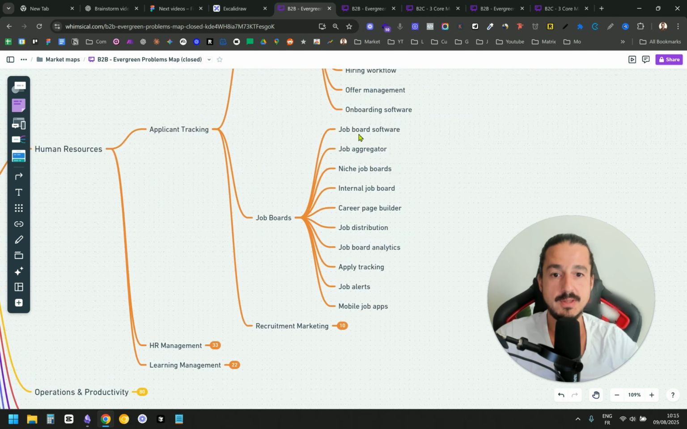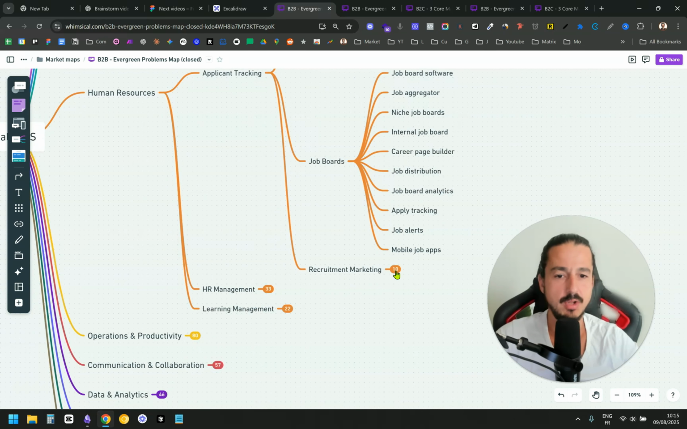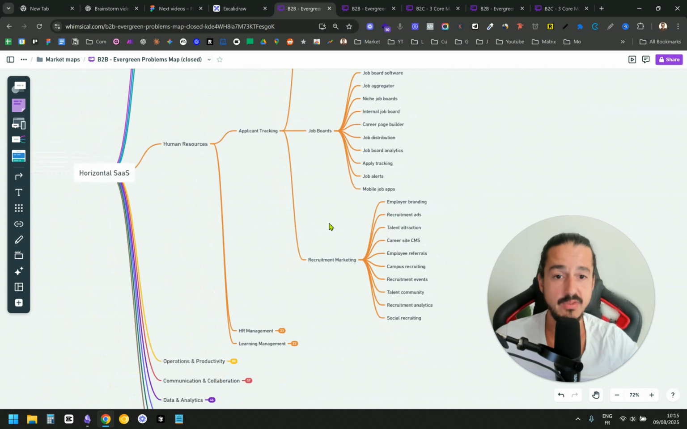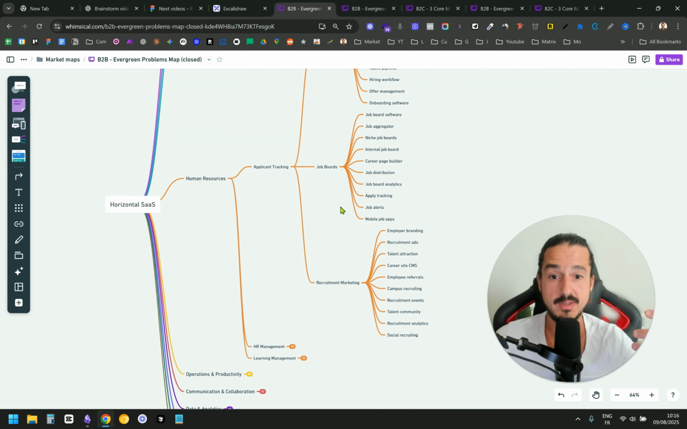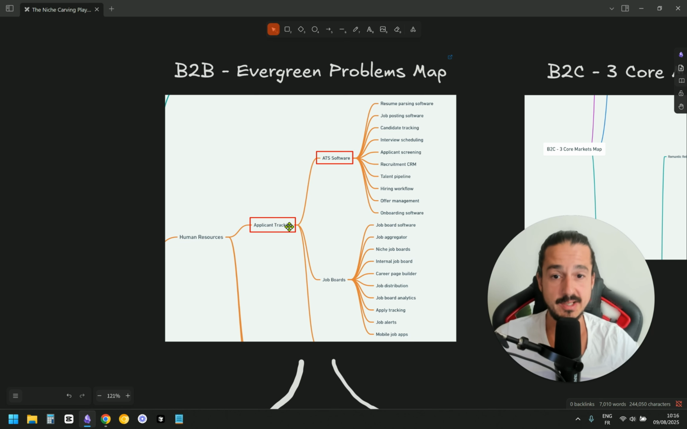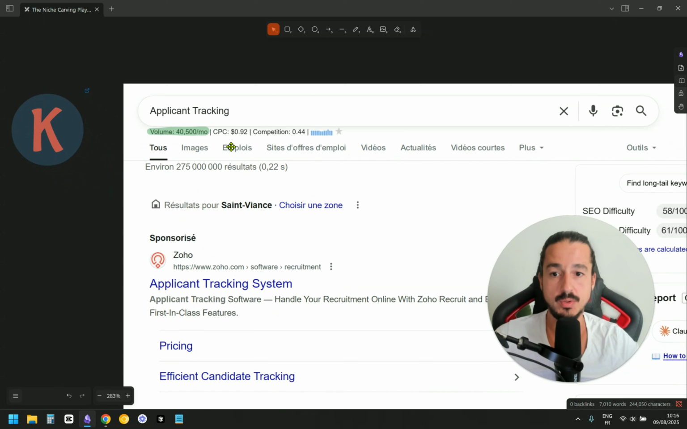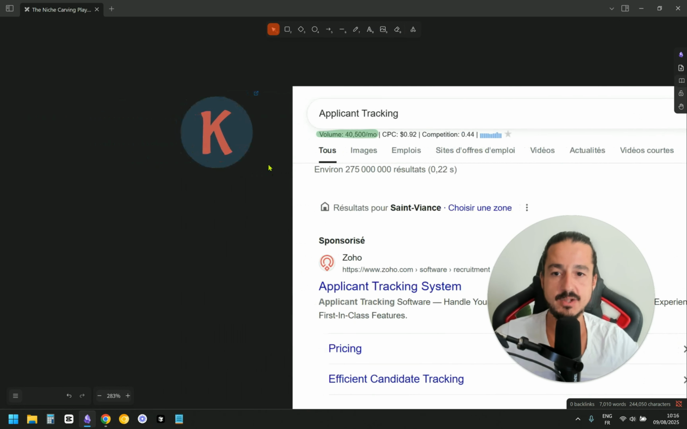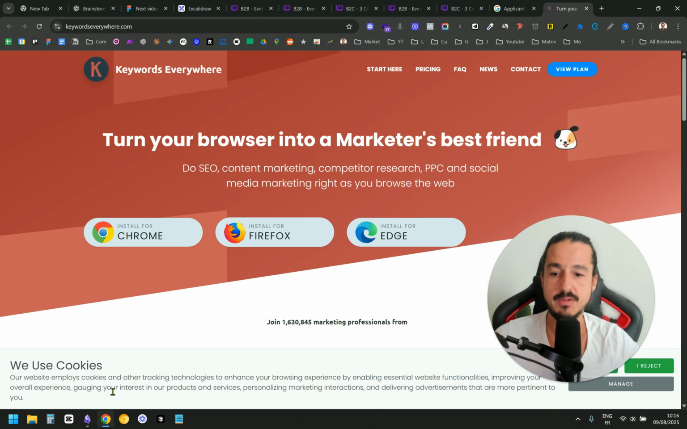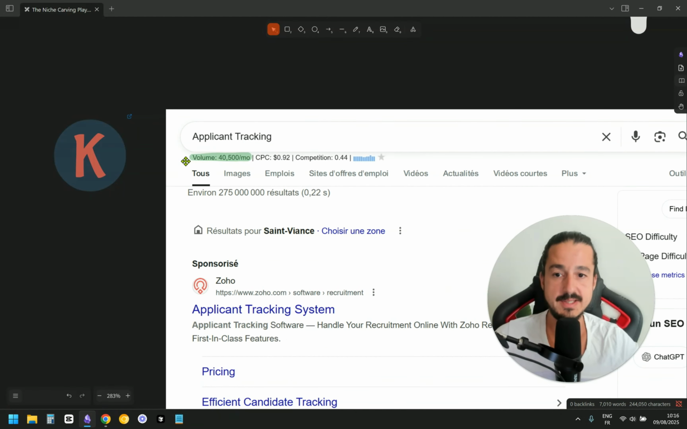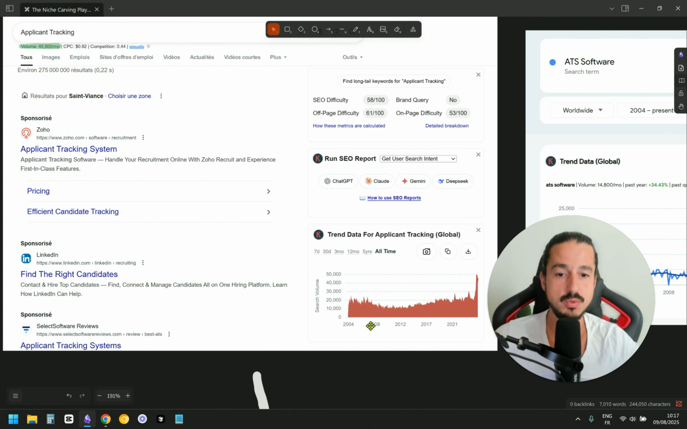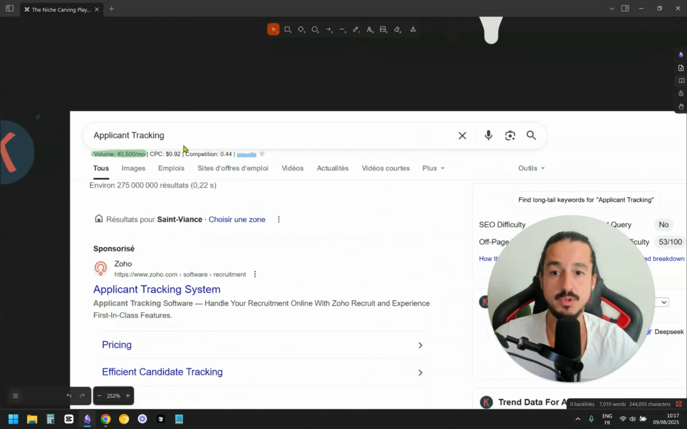If I look at job boards, then I can see the same thing, like a lot of things that companies are dealing with, but I'm obviously not familiar with. So I decided to start with applicant tracking and to explore a little bit more about what is ATS software. So when I open applicant tracking on Google, and by the way, I'm using this extension that I've mentioned in my videos that you can find here. It's Keywords Everywhere. It's a very good extension that gives you the search volume every time you enter a query on Google, and also gives you a trend of the keyword volume.